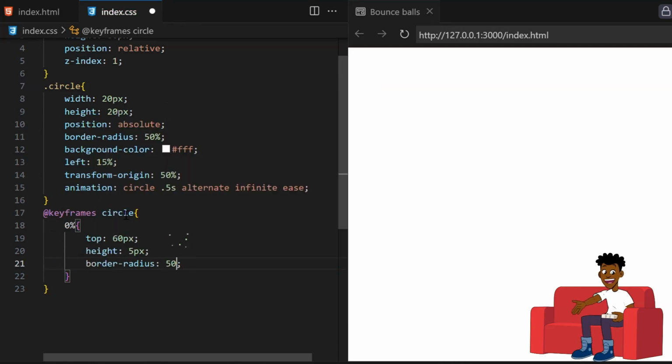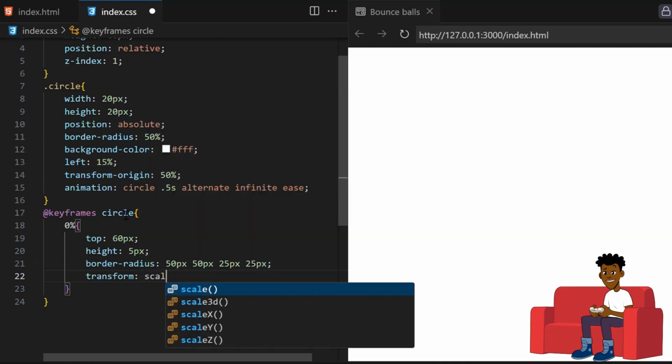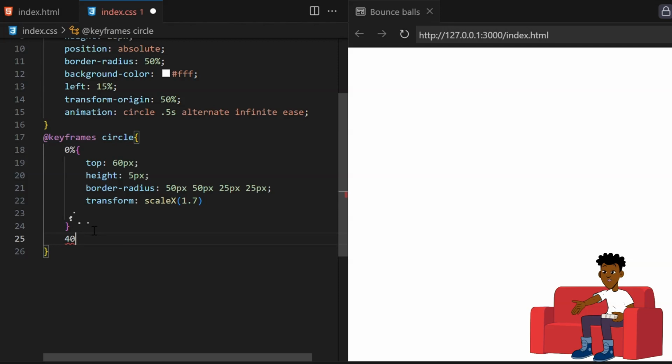Each circle has its own animation defined by the circle keyframes. The animation starts with the ball at the top, squished and elongated. As it progresses, it expands to its normal size, giving the illusion of a bounce. The alternate property ensures the animation plays back and forth seamlessly.